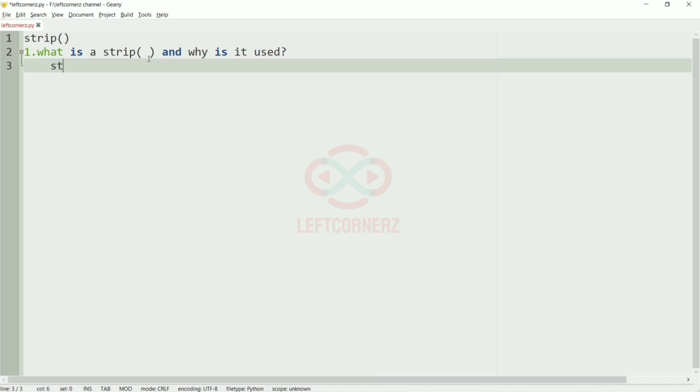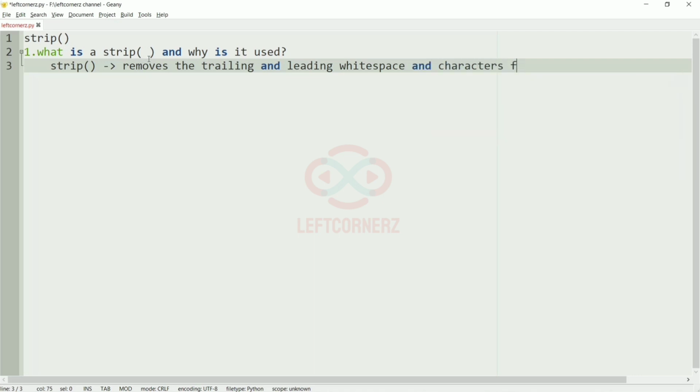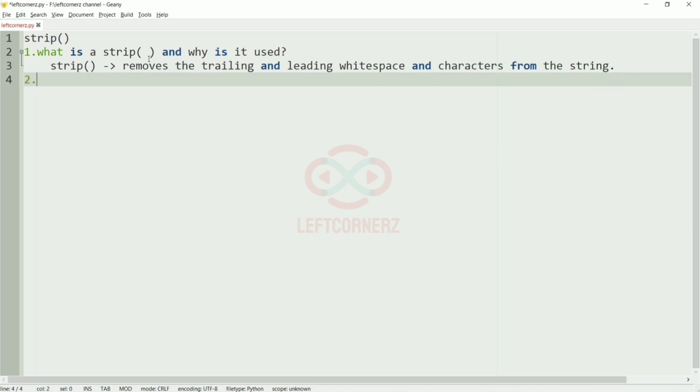Strip function removes the trailing and leading white space and characters from the string. Now let us discuss about the syntax.